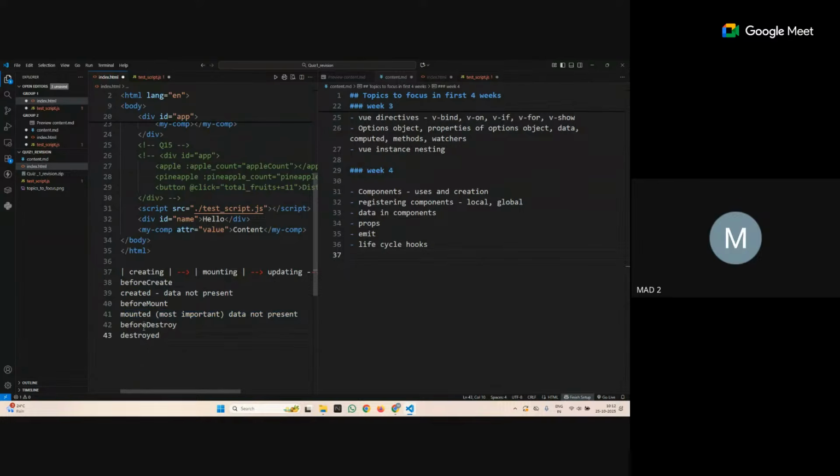And they are written in the same order the life cycle happens, right? Before create, created; before mount, mounted; before destroyed, destroyed. Okay, there is also updating and all, but really does not matter. Okay, so these are the life cycle rules. Any doubt till this point?